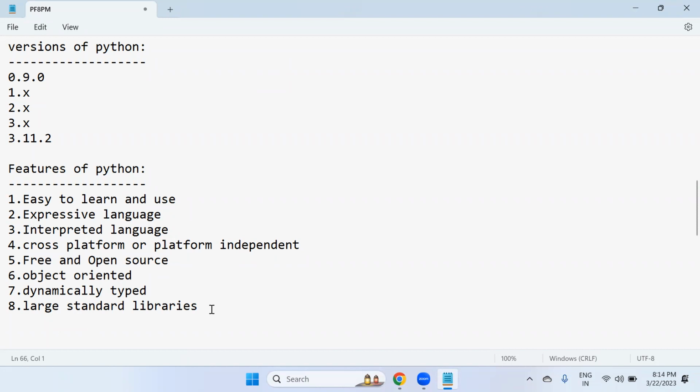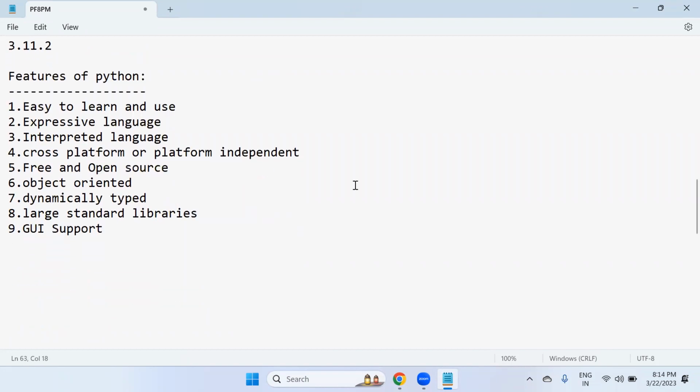Next, Python supports GUI facilities. Python provides GUI support. GUI means graphical user interface. That means not only character user interface, graphical user interface facility is also possible with Python. We can develop desktop applications like forms, window forms. That's called GUI support. And Python is a portable language.